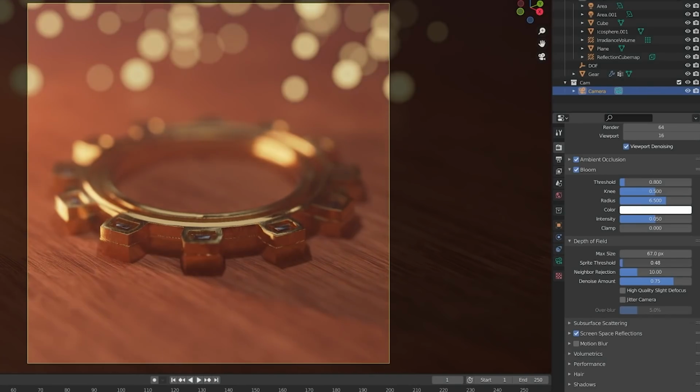To understand the Sprite Threshold, we need to first understand how Eevee is processing the depth of field. It's a post-process method using two passes. The first pass produces the bokeh for the image, but it kind of fails on highlights. The second pass is sprite-based, which is a different type, and it will use that to improve the quality of those highlighted bokehs.